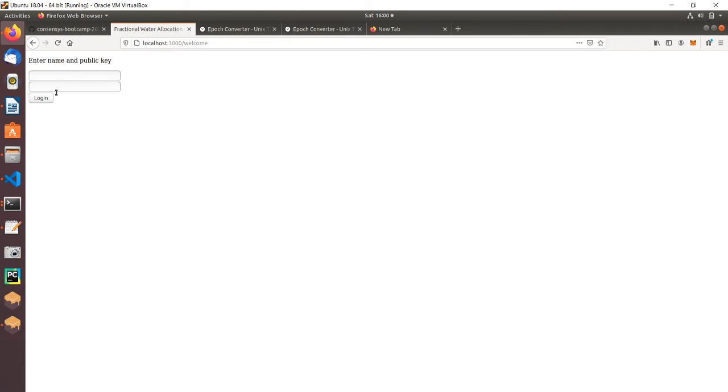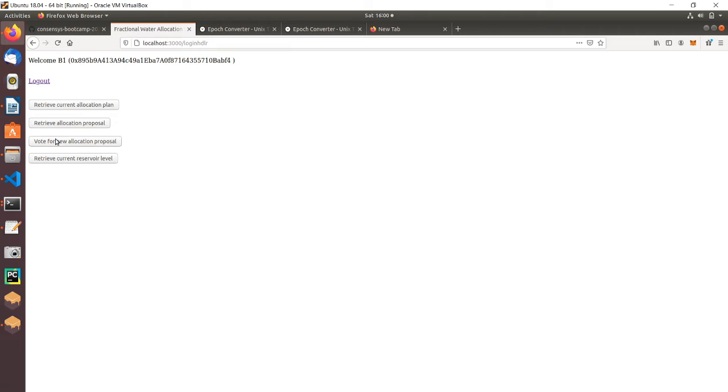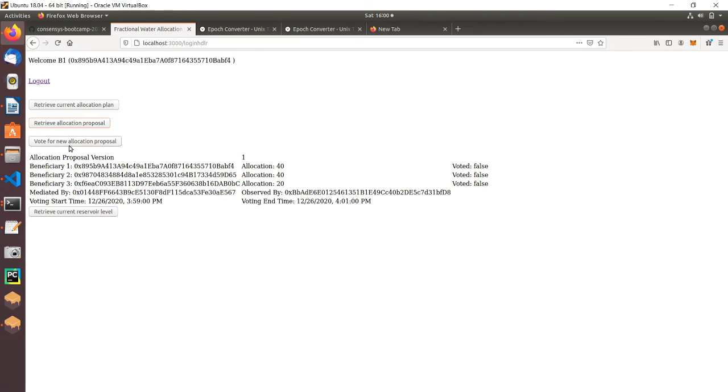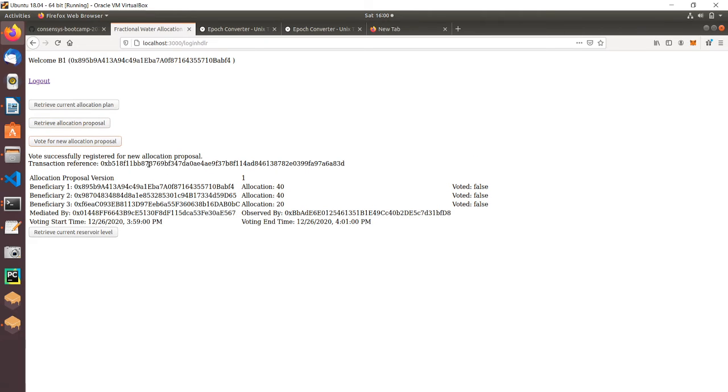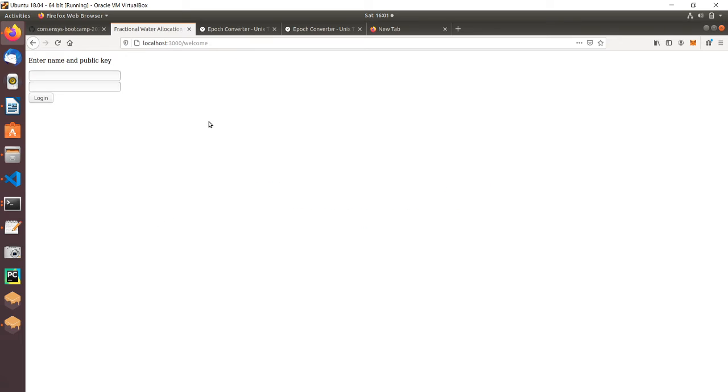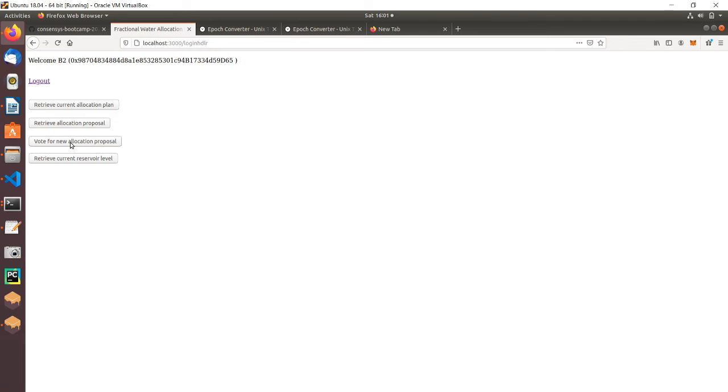So I'm logging out here and then logging in with beneficiary 1 account, and then retrieve allocation proposal, vote for new allocation proposal. Successfully voted. Now let's log in with beneficiary 2 account and vote for this proposal. V2, and then vote for new allocation proposal.